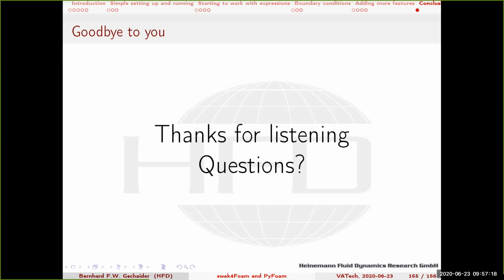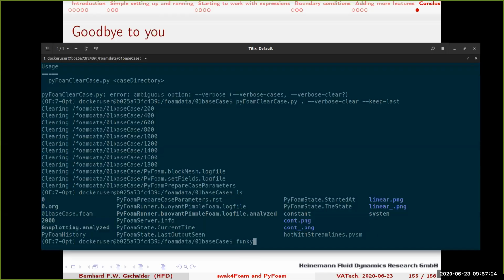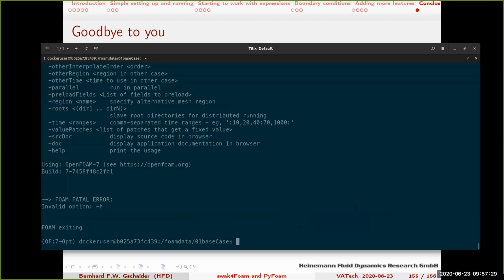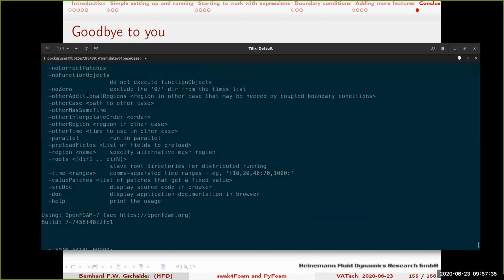I think it's even in the options of funky set fields. Let me see. Yeah, there is, exactly. You can specify here other case, and then I think it's called other or mapped. I would have to look this up. Usually my catch line with this is I only wrote this stuff. This doesn't mean that I know how to use it. But yeah, sorry.